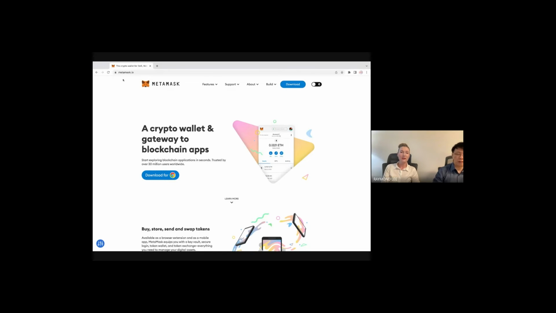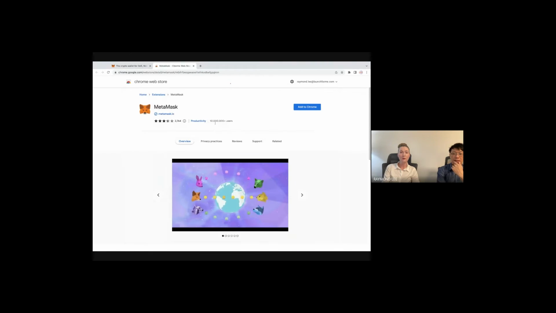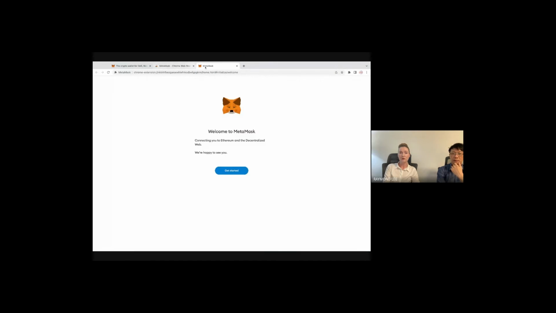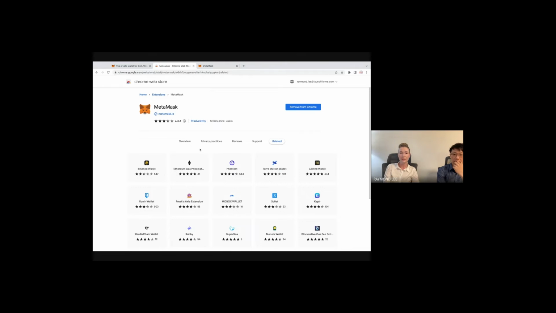All right, as I mentioned, the first step that we need to do is to go to metamask.io. From here, we click download. We will be taken to a different tab where we need to add an extension to Chrome. So we just add the extension to Chrome. And it also redirects us to a different Chrome extension page.